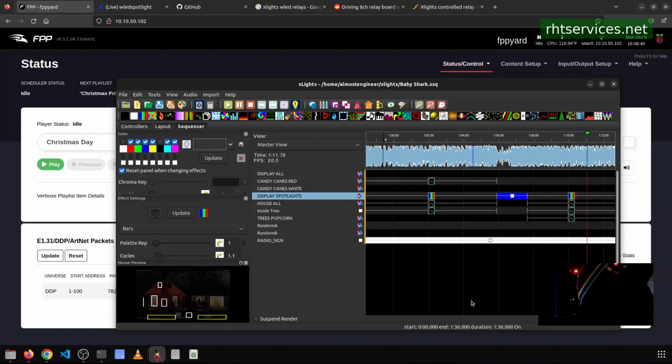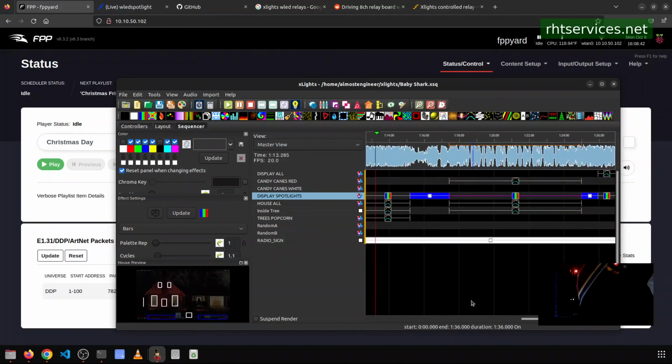Now you can do the same thing with single color lights. You would need to configure it a little bit differently. From what I found, you can do the PWM white only, and it will do the same thing. All right, so we'll go ahead and stop that.